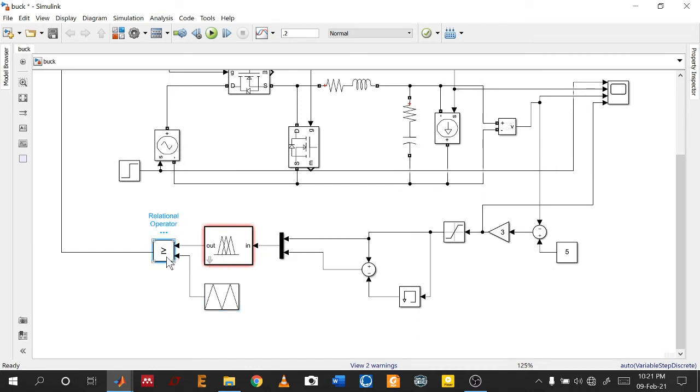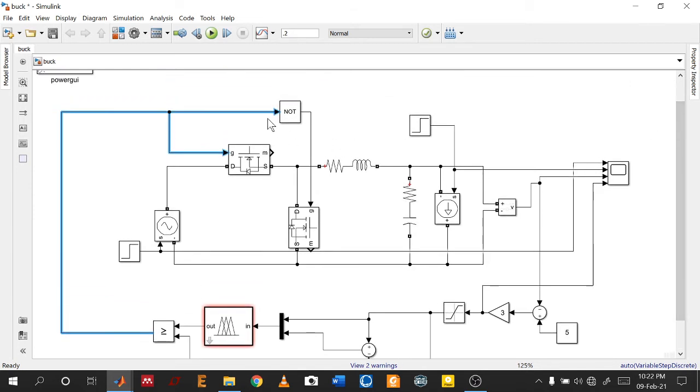And there is this relational block, and this relational block is working to generate a PWM. When the fuzzy logic output is greater than this, then output will be high, and if the fuzzy logic output is lower than this value, then the output will be low. And there is this not gate. This not gate will complement this signal, because this is a synchronous buck converter. So if this is on, this should be off. So I think you got all of these things now.